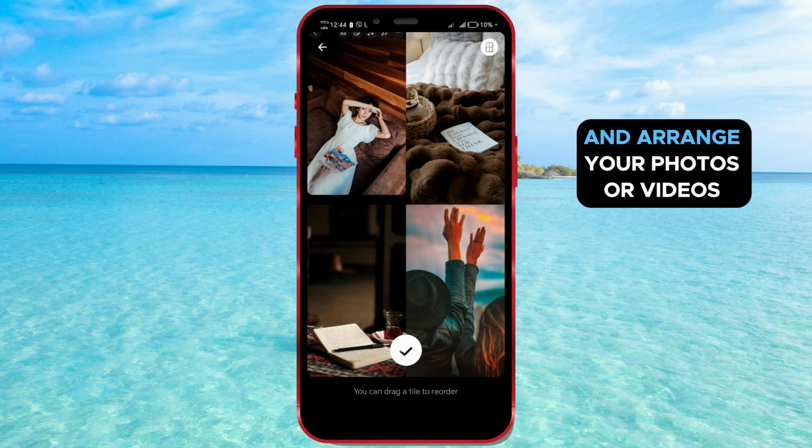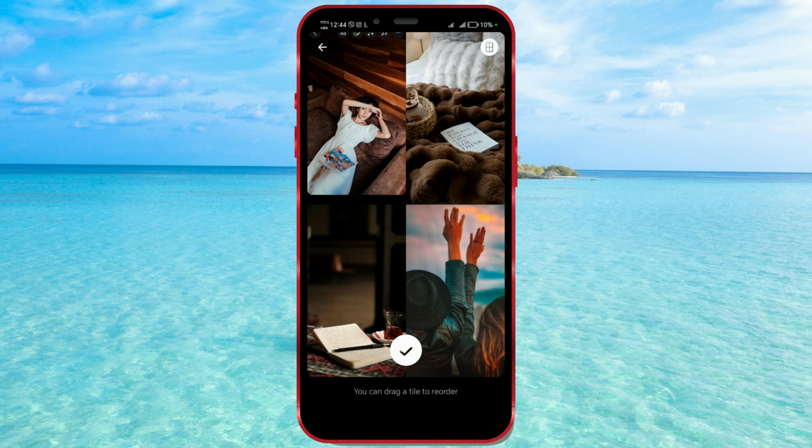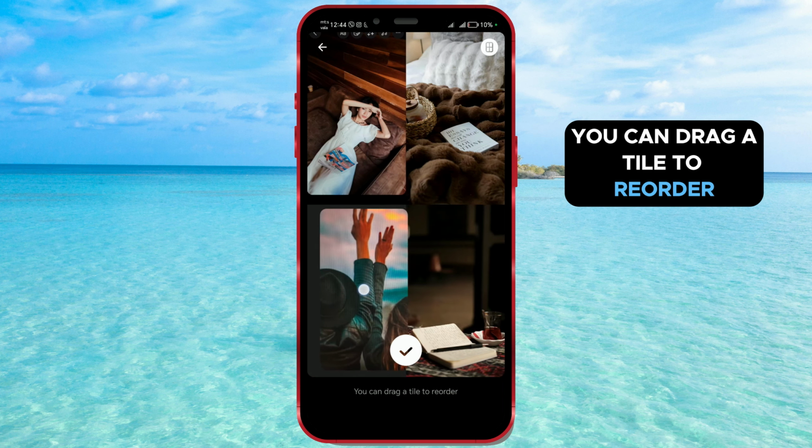Drag, resize, and arrange your photos or videos within the layout to customize the collage. You can drag a tile to reorder.